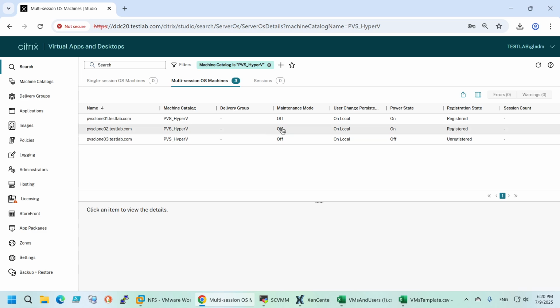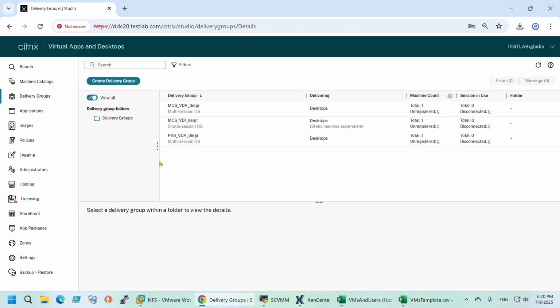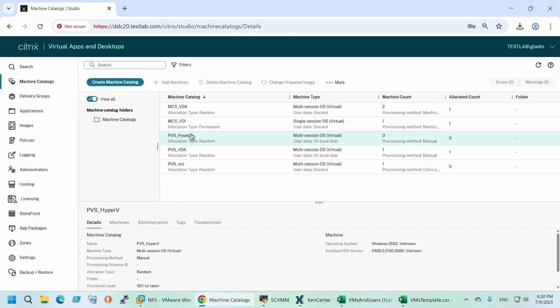And of course, if we had 300 machines, it's much easier to add them like that. Or if you have to rebuild an environment, it's easier to do it like this as to adding each machine individually. Yeah, of course we have to add them to the delivery group, but this is not what I wanted to show you, just how to add them through a CSV file.